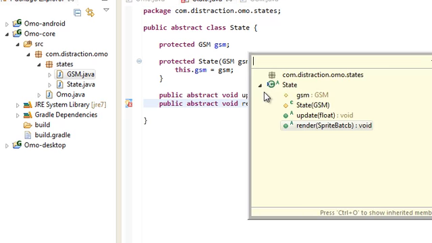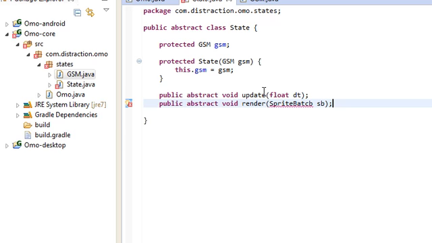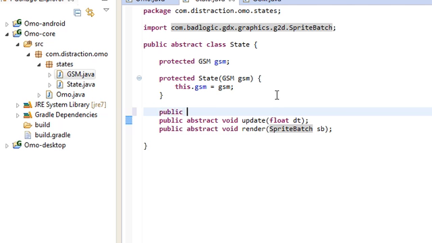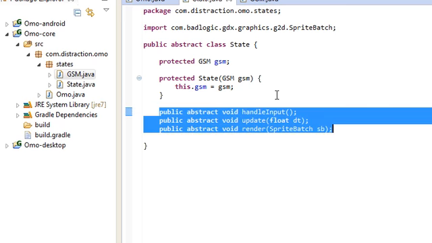Import. It's not importing. Why are you not importing on me? Oh wait, I spelled it wrong. That's why. SpriteBatch. There we go. Okay. I also like to create a third one called handleInput, just so I can keep the input away from the update and render. So all in all, every state is going to have these three methods: handleInput, update, and render.